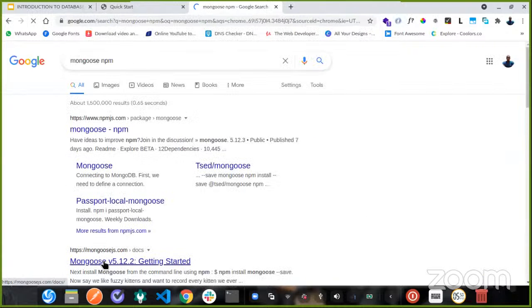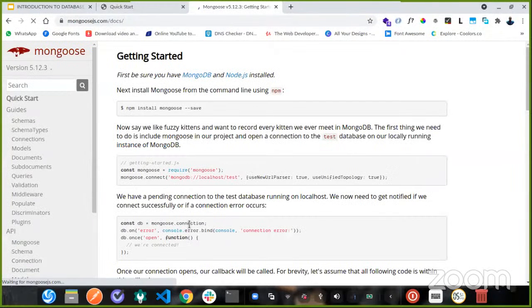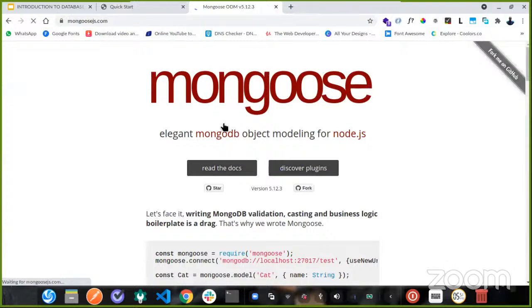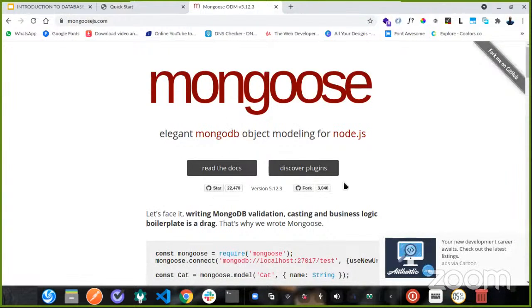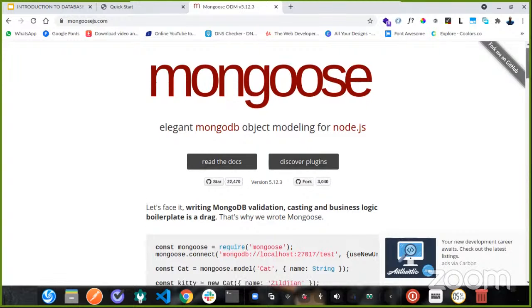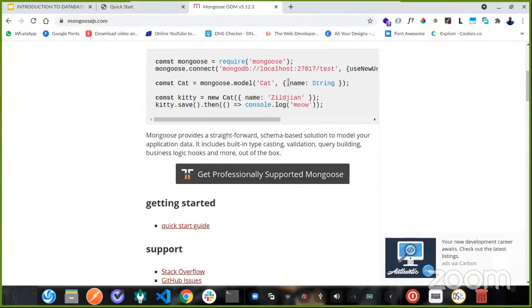Okay, let's just check the documentation here. I actually want you to see the introduction. Okay, so it says elegant MongoDB object modeling for NodeJS. Okay, this is what I'm looking for.